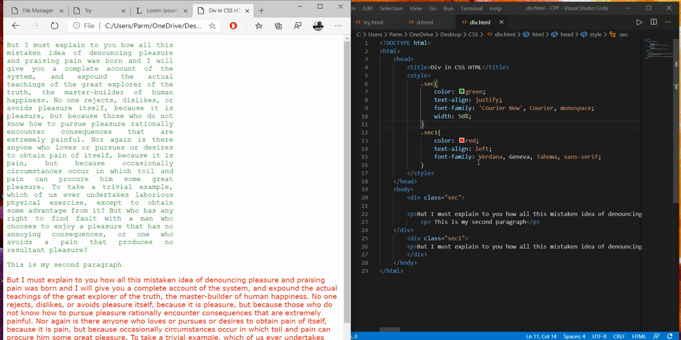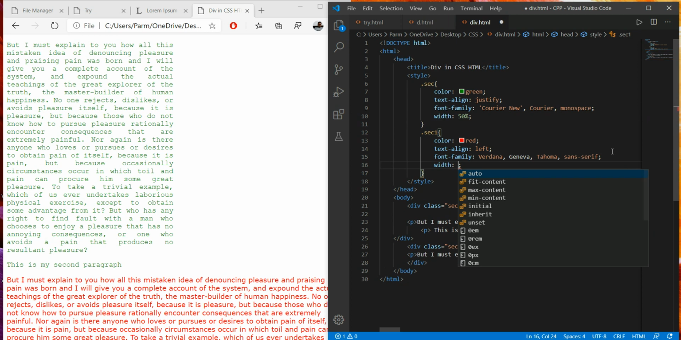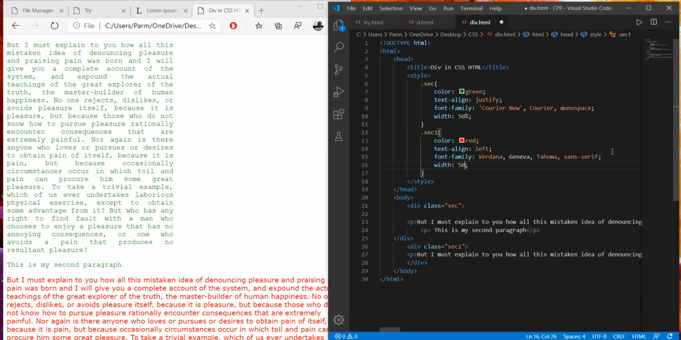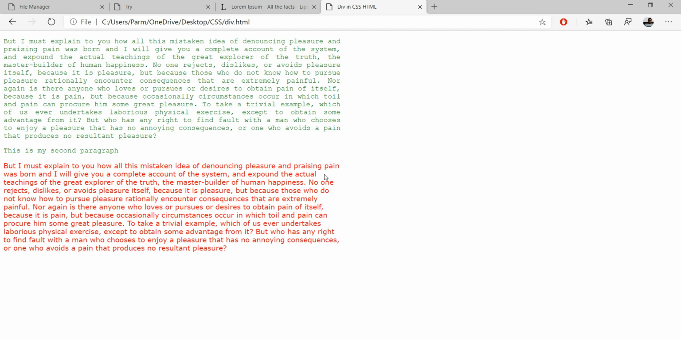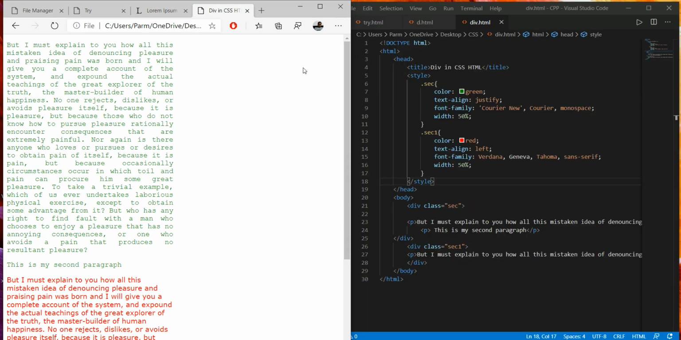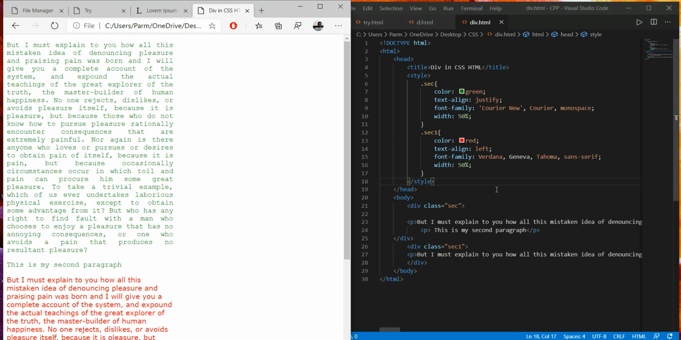In the same way, here again I will set the width equal to 50%. Save it, refresh it. Now again look at it. This will again occupy 50% of the screen. So here we can say that in our page this is one section, and this is the second section over here. Sometimes we have to make a page into different sections, and we can use the division element.